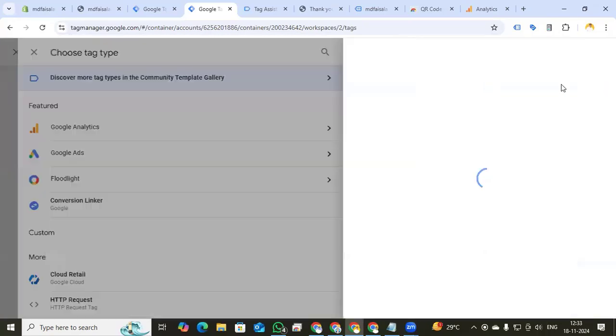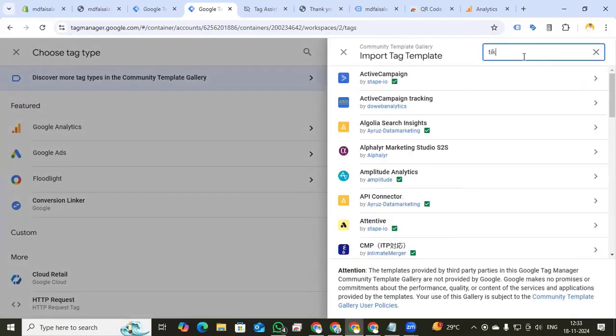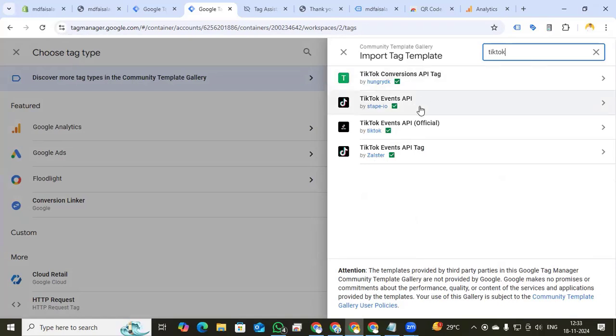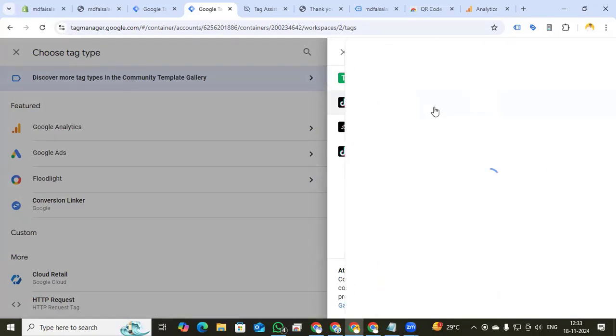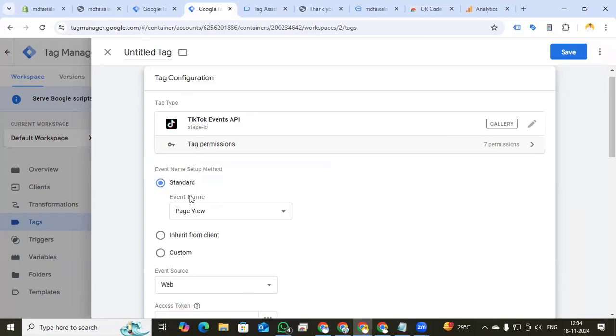So go to our template gallery and search option and just type TikTok. So we have picked the Stape.io. So pick it to workspace and add it. So here we are not adding the event name.